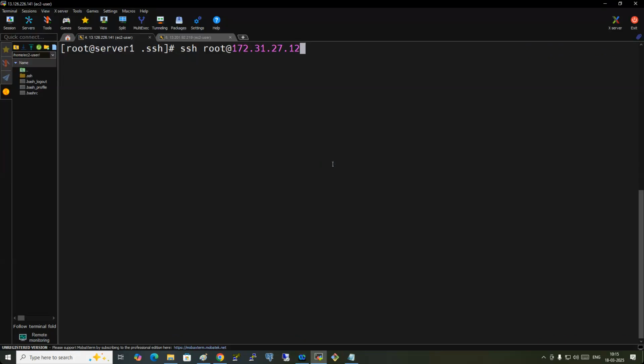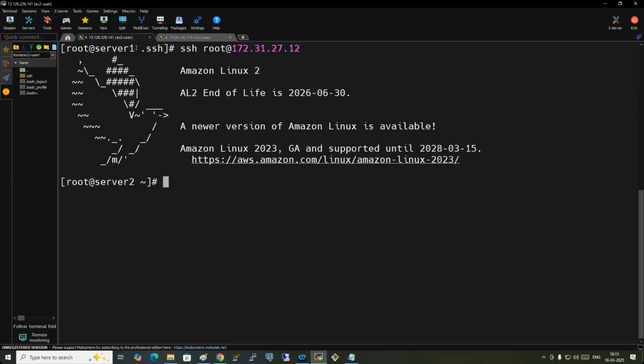The answer is no. See, previously I was in server 1. Now I directly went to server 2. Did it ask for the password? Do you understand how to set up passwordless logins now? Like this, in Ansible and in Jenkins, we'll be setting up things.